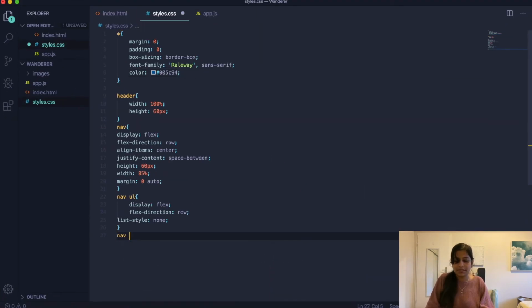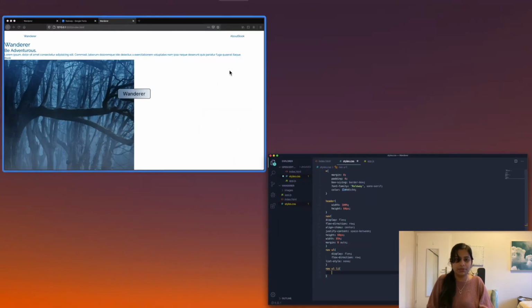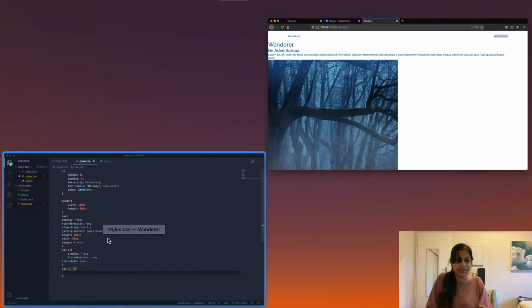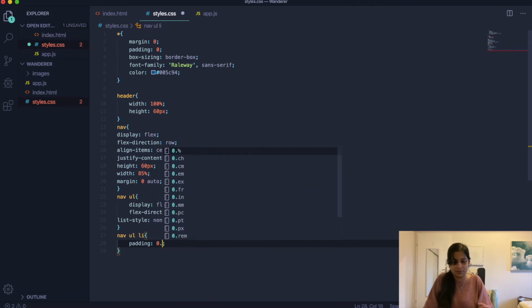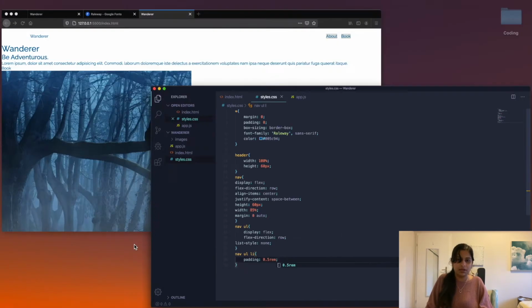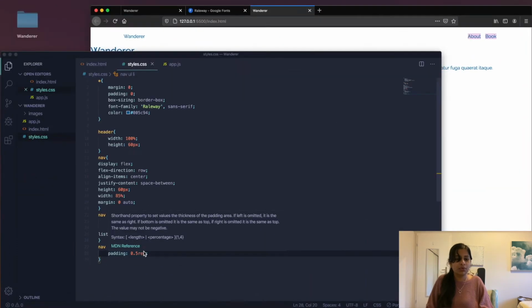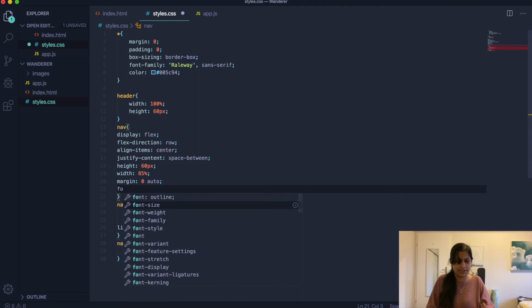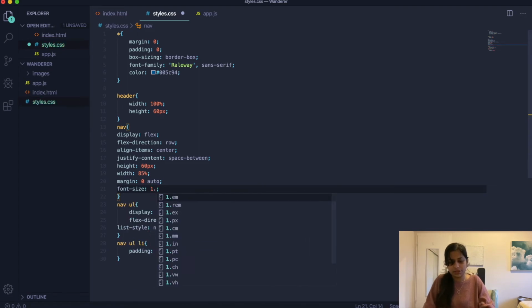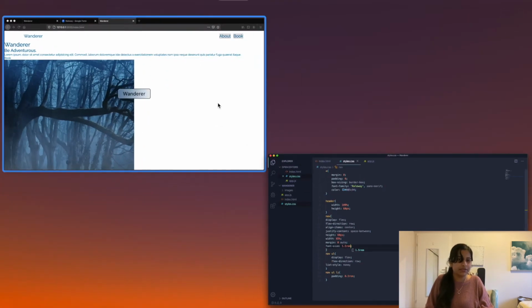Next thing we want to do is add a space between about and book. So if you see, they're all crunched up in here, so let's give them a bit of a padding. So let's give it a 0.25, no, 0.5 rem would do. Yeah, there we go. That looks fine. Now what we can do is increase the font size inside this whole thing because it looks really small. So let's make it 1.5 rem. And I think that looks fine.